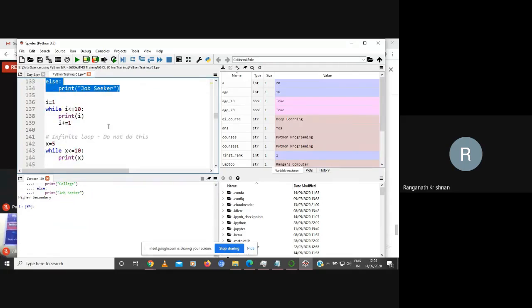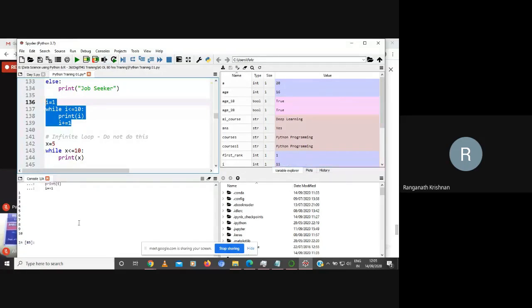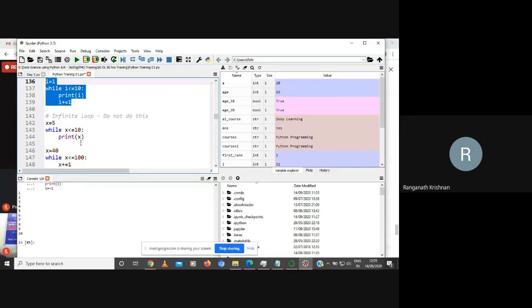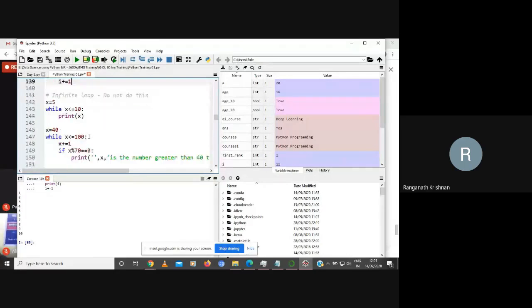Similarly, this is a while loop. All of us are very familiar with this. I equal to 1, while I is less than or equal to 10, print I, I equal to I plus 1. There is no end while here, just the while statement. Again, indentation is important. So it prints all the numbers 1 to 10, because I said less than or equal to. Please be very careful here. If you do not use the I equal to I plus 1 increment, what happens? You will go into an infinite loop.